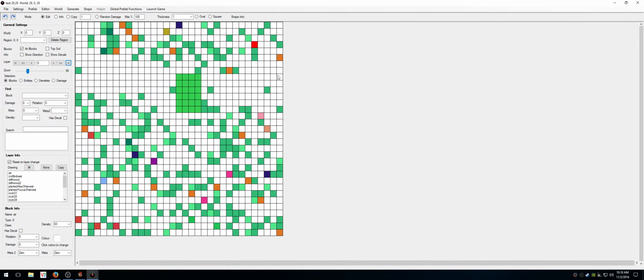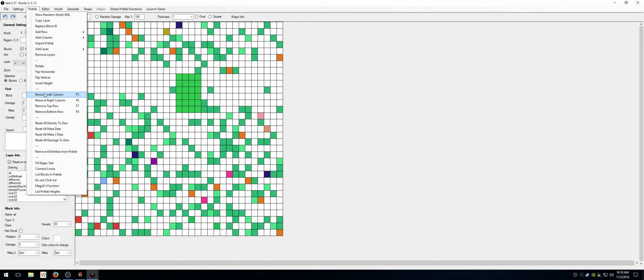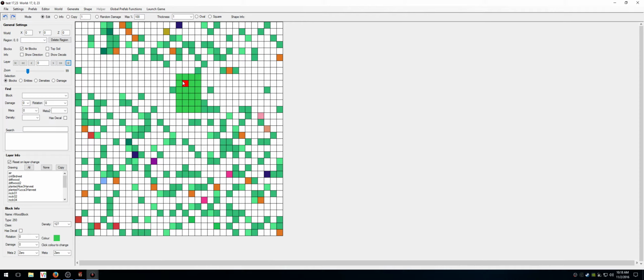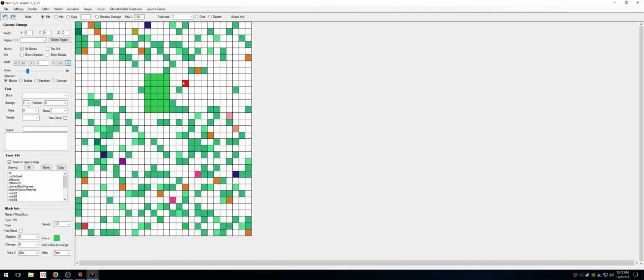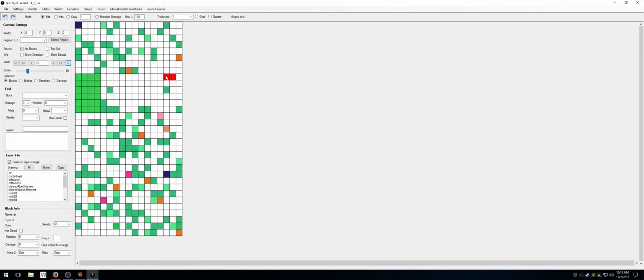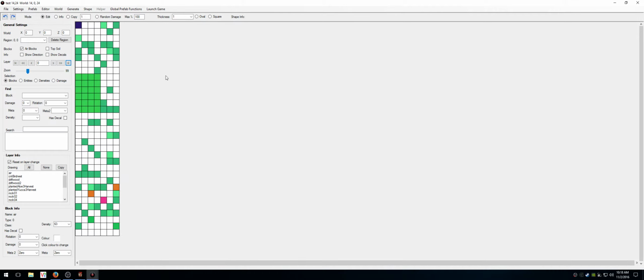Alright, so now I need to get rid of all the side stuff. Now you can hit F5, you can hit F6, you can do a couple other things. So I'm going to just show you the way in the menu. That way you know where to look. Remove left column is F5, remove right column is F6, remove top row is F7, remove bottom row is F8. So basically what I do is I hit F5 to get rid of that layer. Then I go down the row, F6. Now if I go one too far, you're screwed. There is no undo for removing columns and rows, so don't go one too far. When I get within a few of here, I slow down and I carefully just hit it.